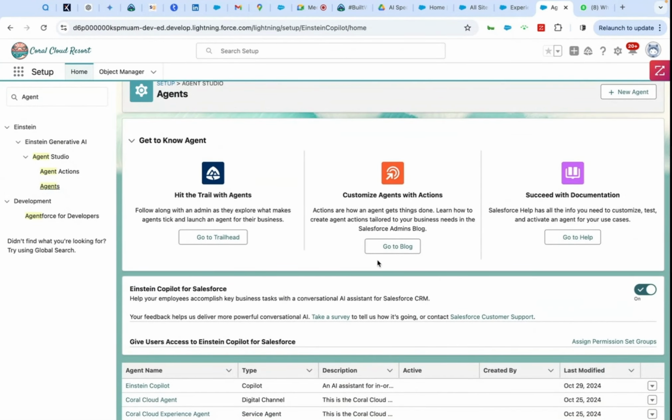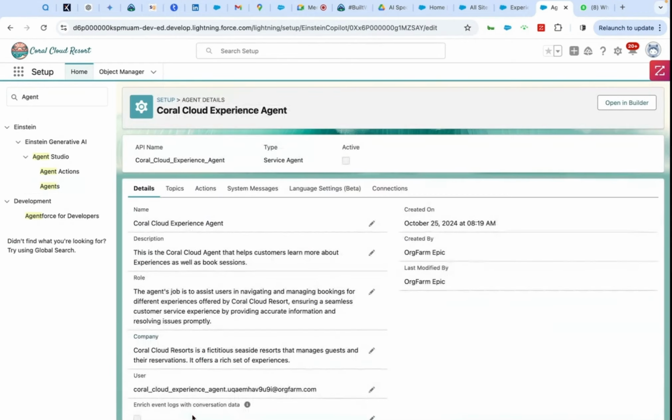You would find at the bottom, if you can see, Einstein Copilot, Core Cloud Agent, then Core Cloud Experience Agent. As we have published the experience, we need to select the Core Cloud Experience Agent. Click on this, and now on the top right, we just need to click on Open in Builder.